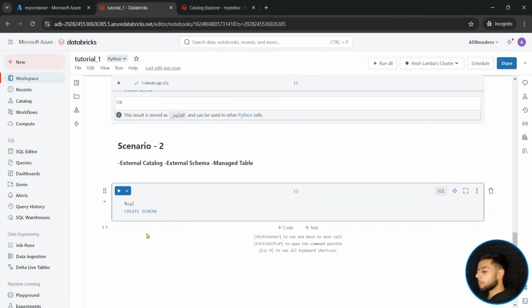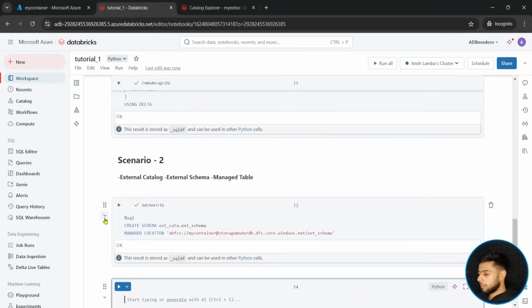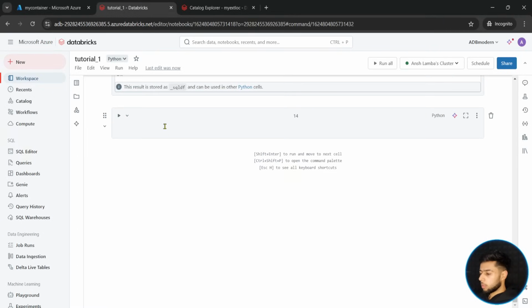Create schema, and then we can register ext kata dot manage schema. No, this time we are creating an external schema. Perfect. This time we need to give a location, and the location is abfss, in my container @storage modder db dot dfs dot core dot windows dot net, and I will create a folder called external schema. Perfect. I want to store my table under this location. So let's run this command. Now I will create the table. I can simply copy the code from here.